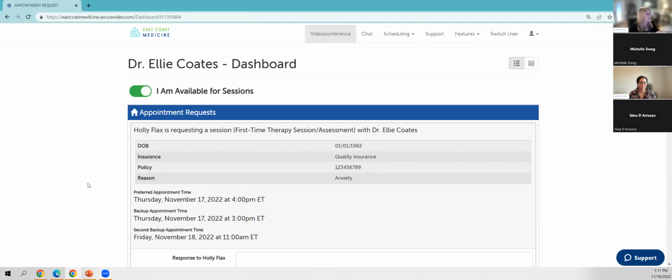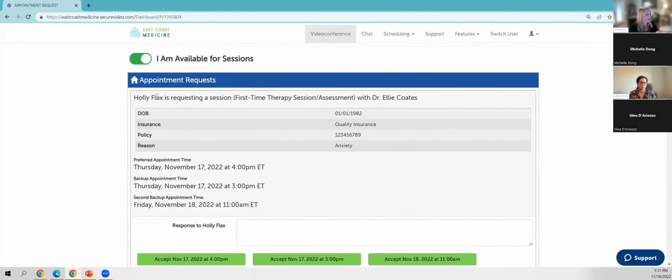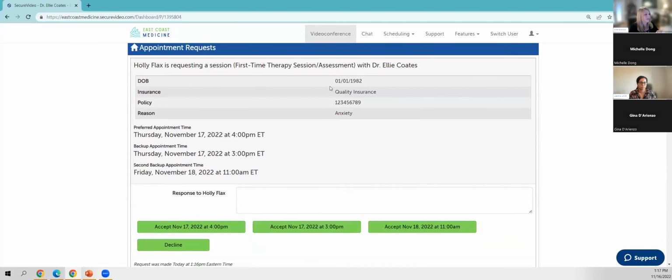So don't worry if you're not looking at your dashboard and seeing this come in right away. You'll still receive notification. But here's the appointment request for Dr. Coates. She's going to see right here on the top of the dashboard who requested the session, what service they requested here, and then the answers to any of those customizable questions that she sent in with the proposal is going to be included here, and those all stay right here with the session.